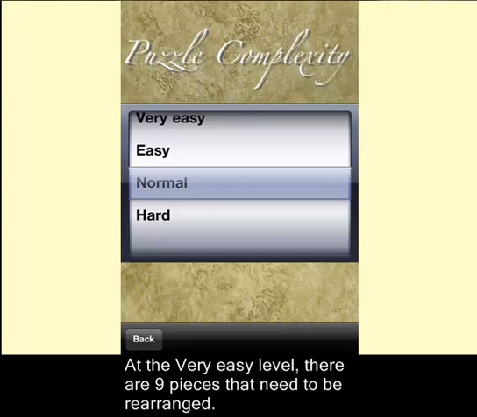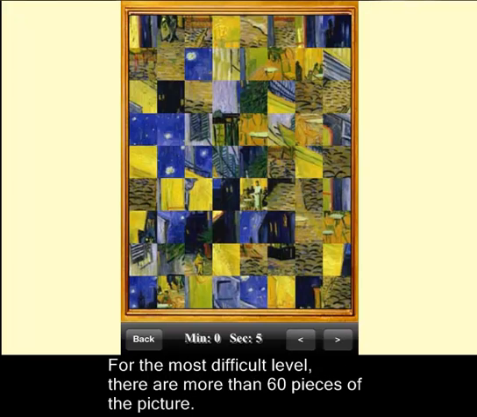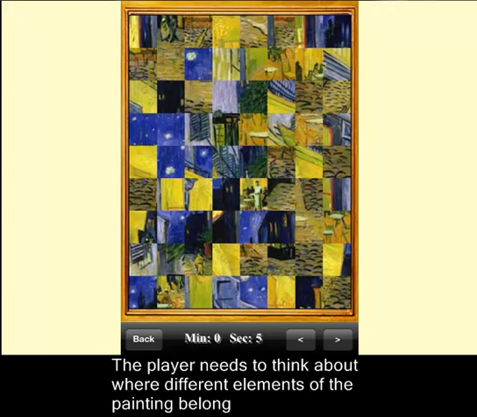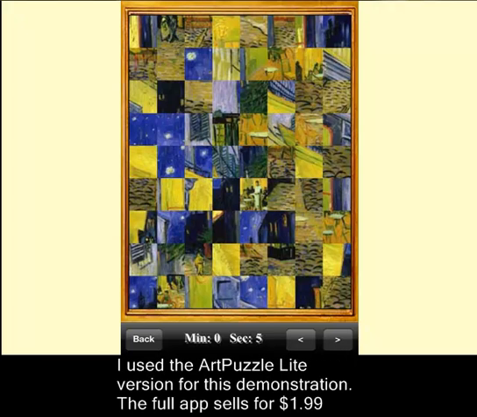At the very easy level, there are 9 pieces that need to be rearranged. For the most difficult level, there are more than 60 pieces of the picture. The player needs to think about where different elements of the painting belong and match the colors in each section. I used the Art Puzzle Lite version for this demonstration. The full app is available for $1.99.